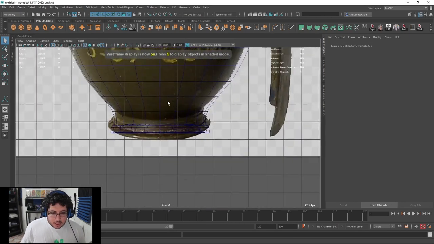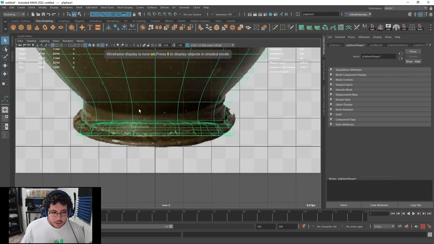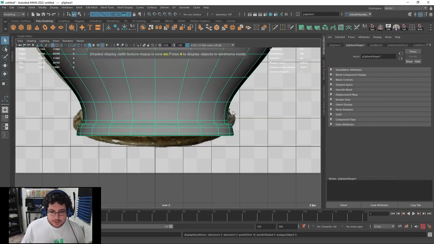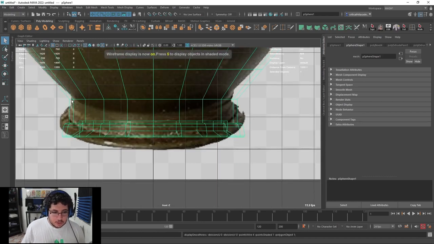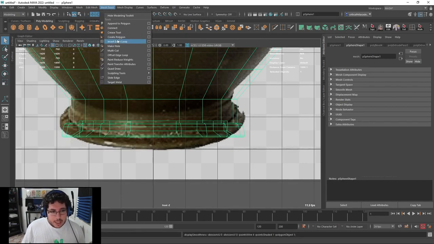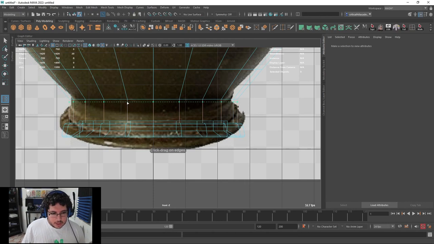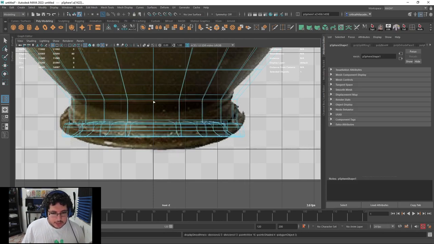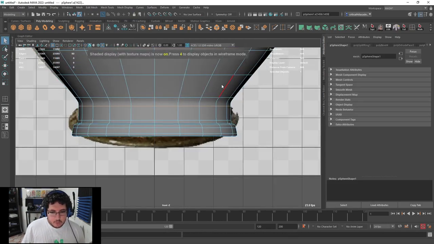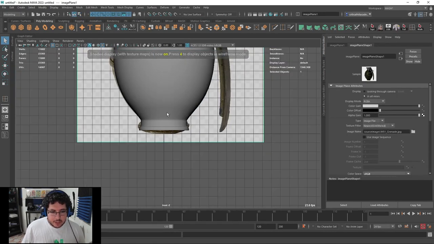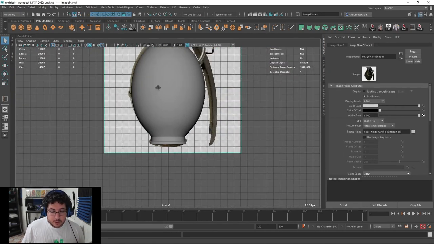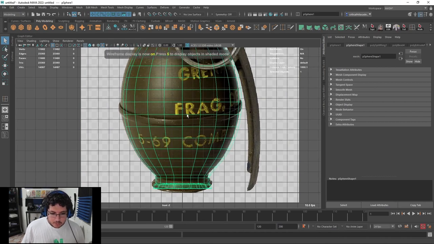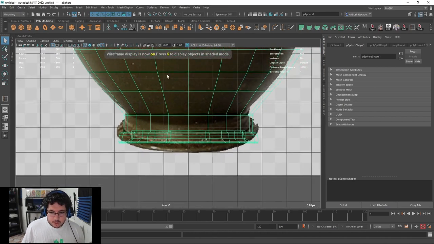As you can see, we need a little bit of a support edge down here because by pressing number 3, we get this base looking shape, and I don't want that. You can see that there's a very hard line down here on the bottom of the element. So what I'm gonna do is go into mesh tools, insert edge loop, and insert an edge loop right here on the top, like that. So that when I press number 3, we're gonna get a sharp line right there where the shape of the grenade ends.